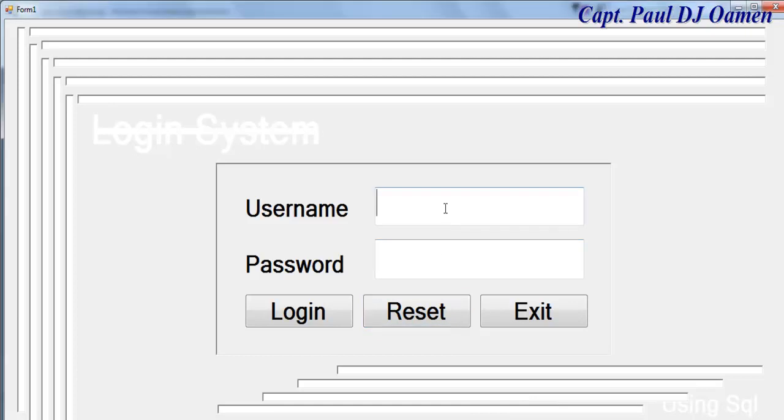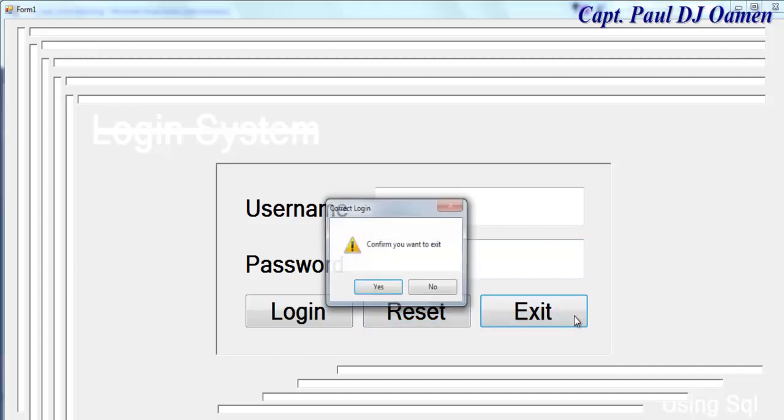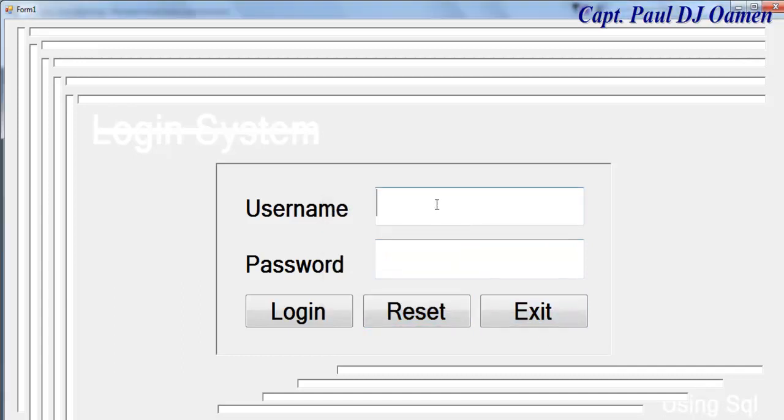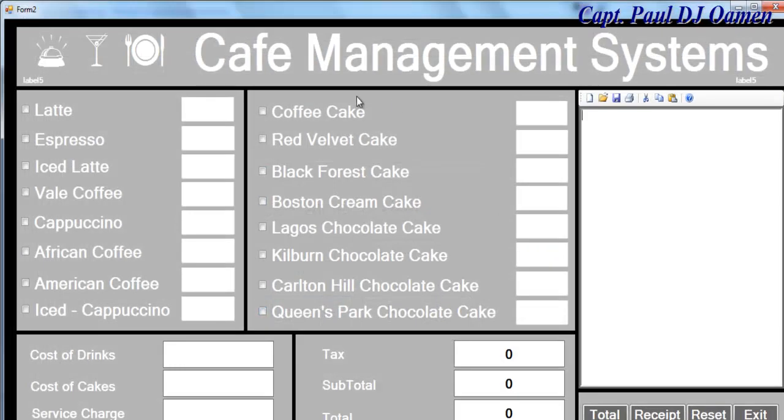So if I enter, let's say, invalid login details now, I realize that I can always reset it, or I can even exit. No, I don't want to exit. Let me enter the correct username and password, and there we go. We are able to log in straight into our cafe management system.